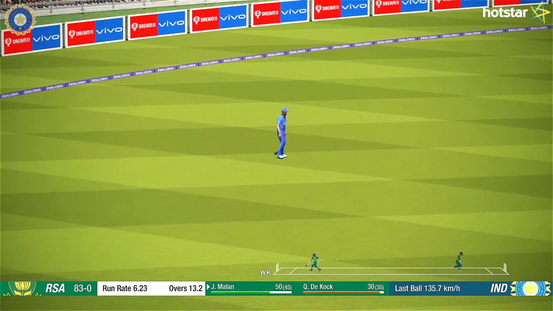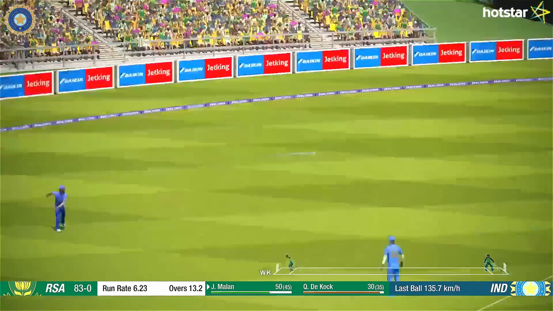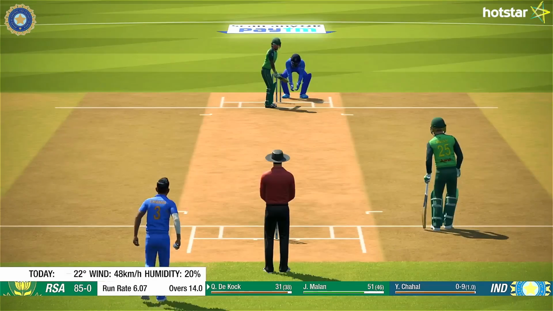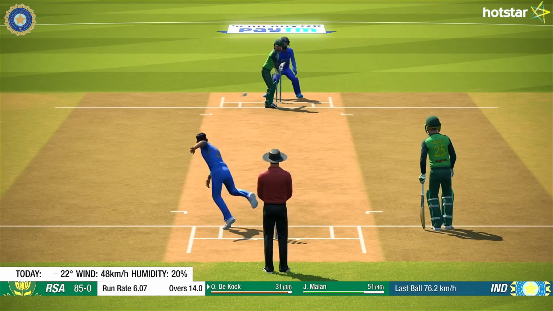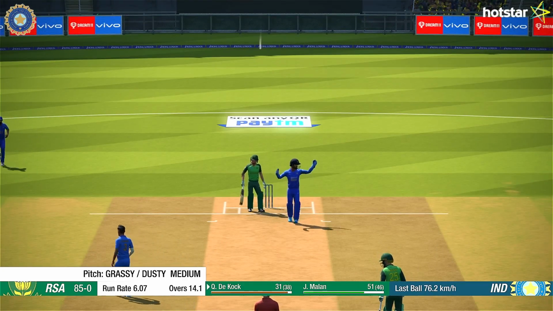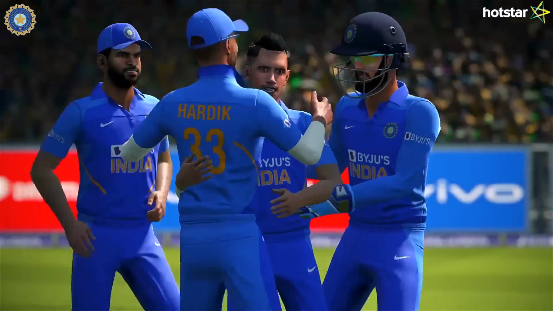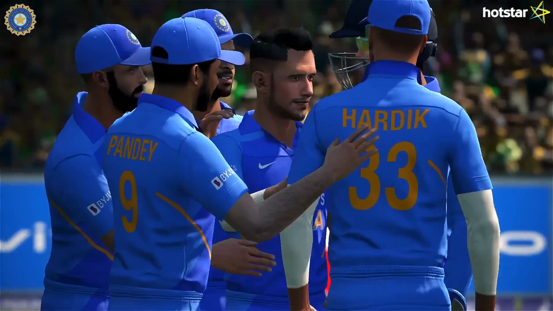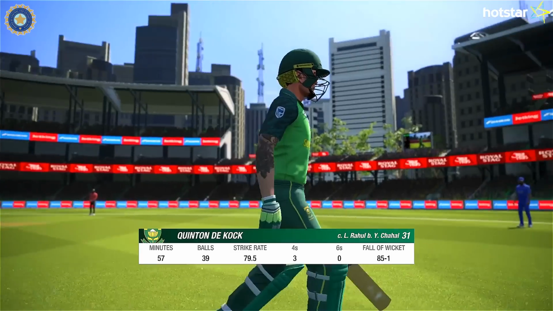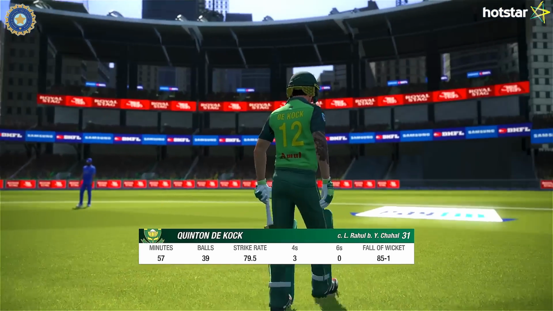Leading edge and it will land safely once again. Luck going South Africa's way so far. India struggling to get a breakthrough. Edged and taken, sharp catch by KL. And as it has been in the series, Chahal gets the wicket for India. Quinton de Kock departs with a well-made 31 and South Africa loses their first wicket for 85.